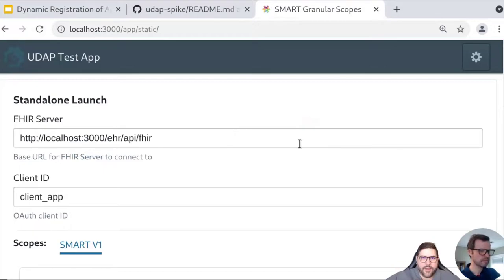Sure. I apologize. I didn't notice until seeing it on the screen share that it's from the base template I copied. The title is the Granular Scopes app. So in the UDAP, that'll be fixed in a future push.